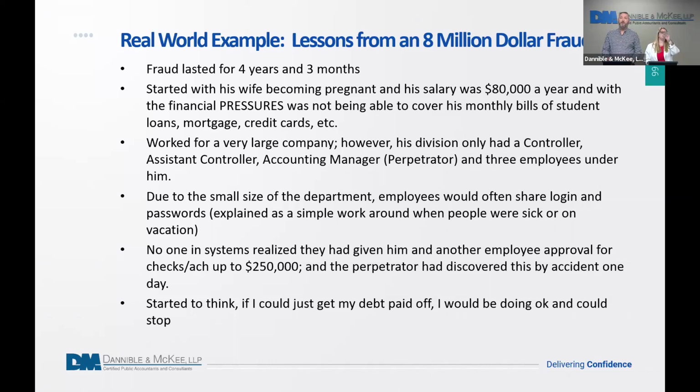It started with this gentleman's wife becoming pregnant. His salary was $80,000 a year, and due to financial pressures, he was not able to cover his monthly bills, his student loans, mortgage, credit card, and a new baby. It's insane, right? He worked for a very large company. However, his division only had a controller, an assistant controller, an accounting manager, which he was, and 3 employees under him. Due to the small size of the department, employees would often share login passwords.